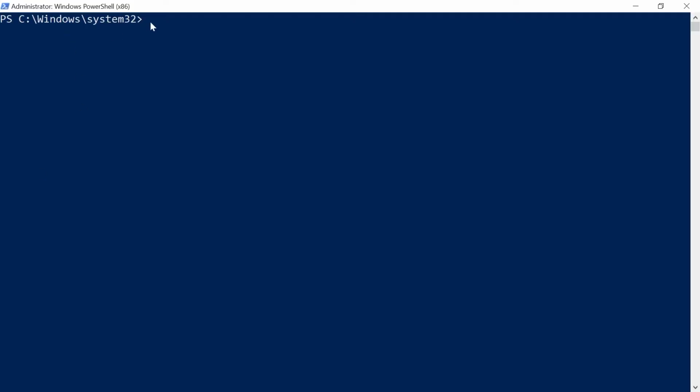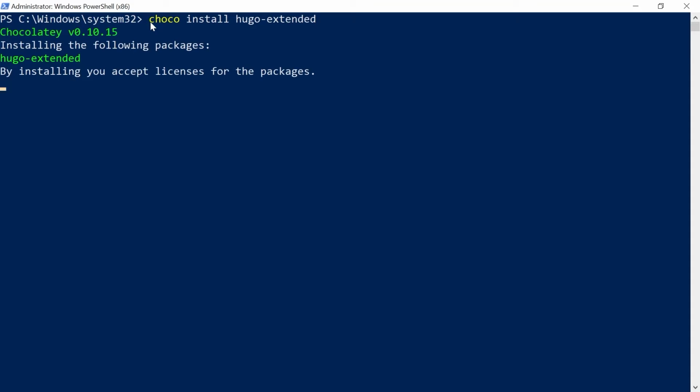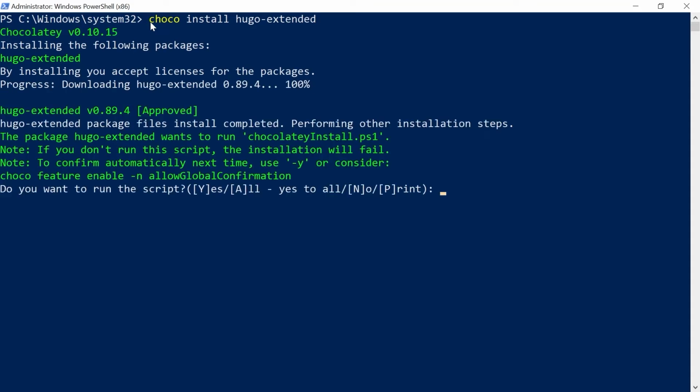So the command for Chocolatey is choco, and in this instance we're installing, so we run install, and the application is hugo-extended. You could just install Hugo, but there are other features you will most likely need later on that are in hugo-extended, such as SASS support. Now it will give you a confirmation, and you can do A for all.